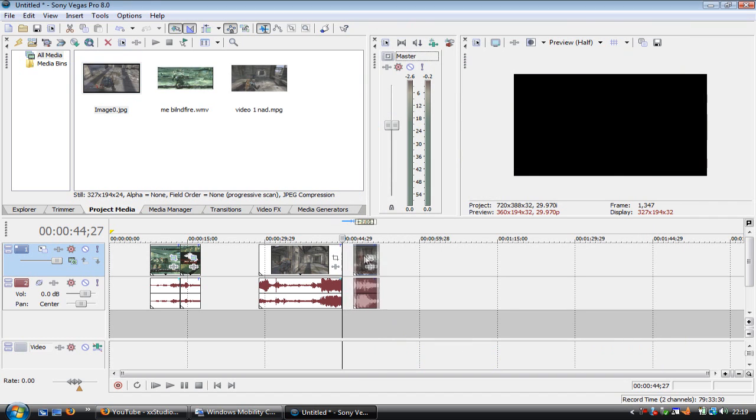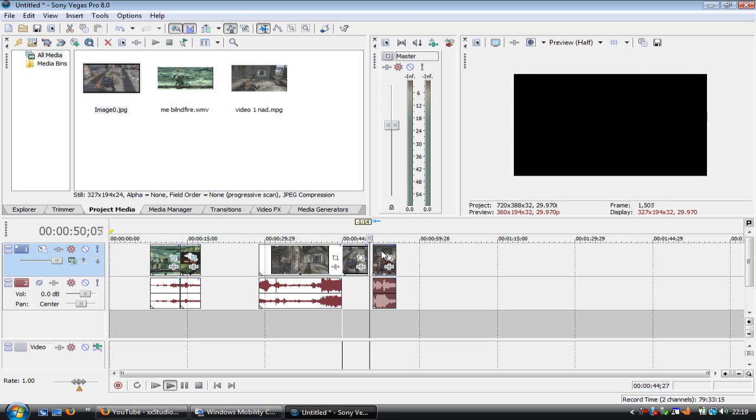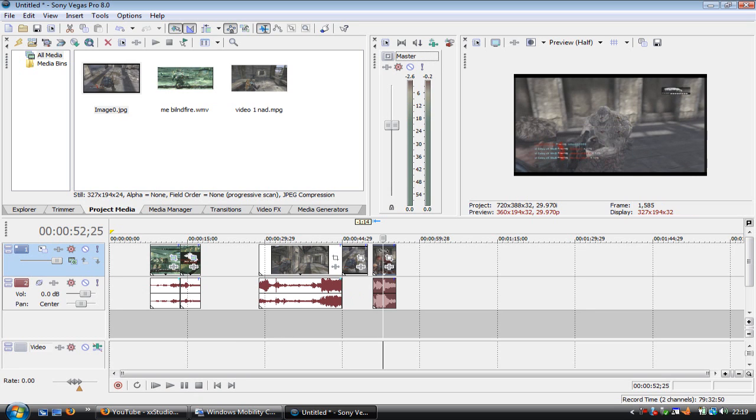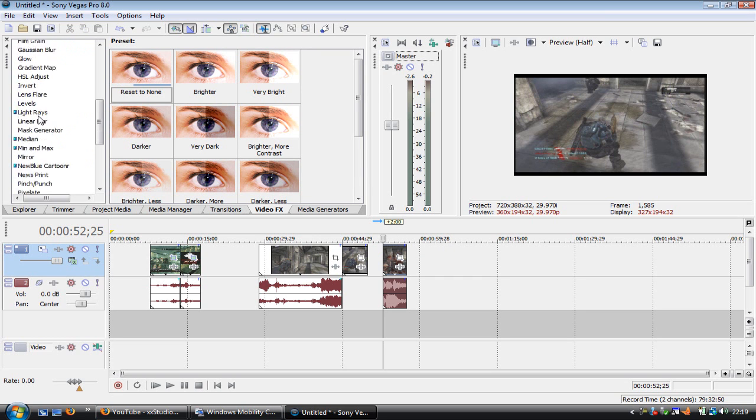Now if you move this, you have a still image. So this is like a pause. If I just click play now, see, it's playing for a couple of seconds, and it's completely still. So that's a way of getting it to do a pause, or a freeze if you want to call it.